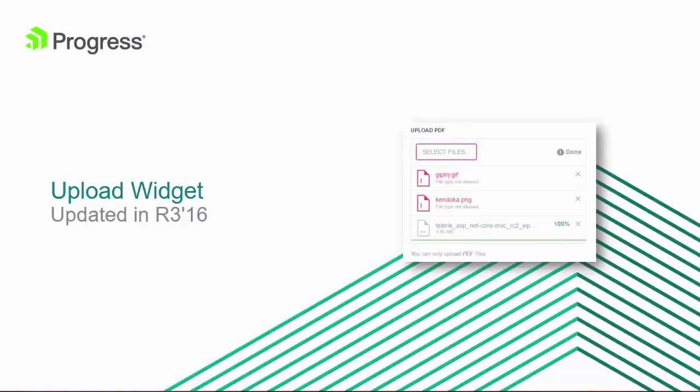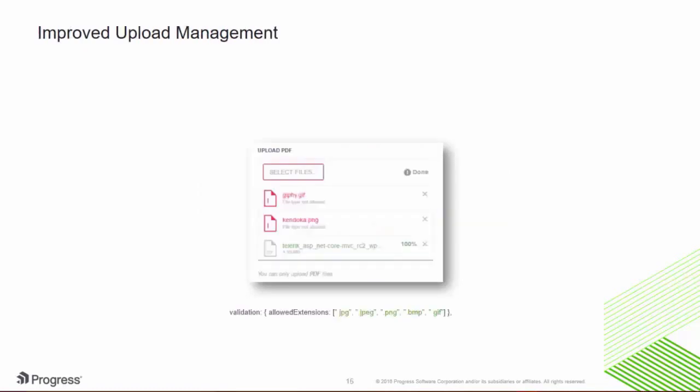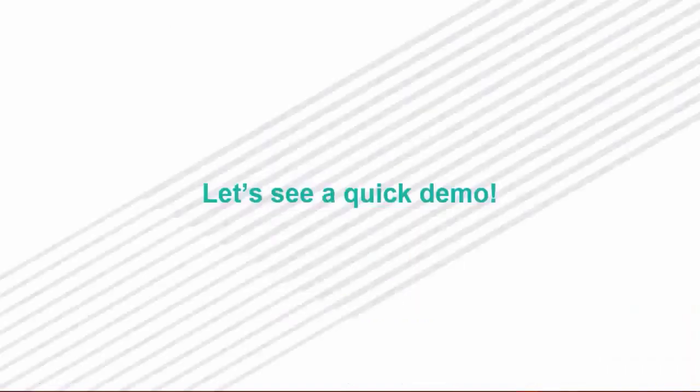With the Kendo UI for jQuery R3 release, the upload widget got new features to simplify the user experience. Custom drag and drop zones were added, so you can completely customize your app's features however you see fit. And now, you can set file type restrictions by simply listing which file extensions are allowed by the upload widget. Plus, file management has never been more intuitive. Users can easily see upload status and quickly remove unwanted files. So let's hop over to a quick demo at demos.telerik.com and see it in action.